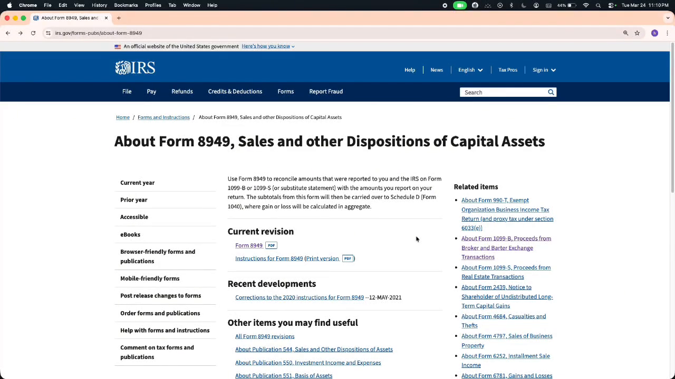Hey everyone, today I'm going to show you how to fill out IRS Form 8949, which is used to report the sale or exchange of capital assets. So this form is helpful because it lets a person list each transaction clearly, including things like stocks, investment property, or other capital assets, and then carry those totals over to the Schedule D.